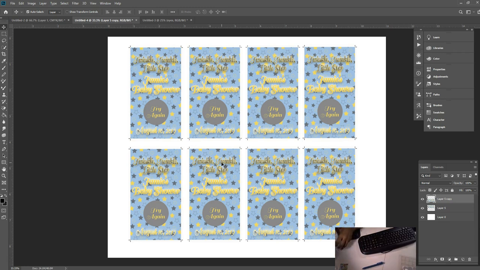I usually use my cutter because it makes it much faster. I have a bigger cutter, and it makes it faster. But for this purpose only, I'm just going to use my scissors. I'm going to cut it. And as you can see, it shows you where the crop marks are. So all you're doing is cutting near your crop marks, and you know that's where you're supposed to cut.